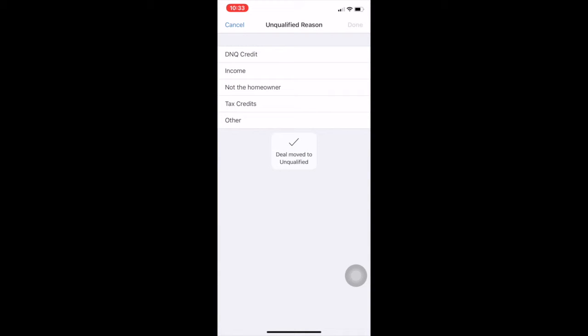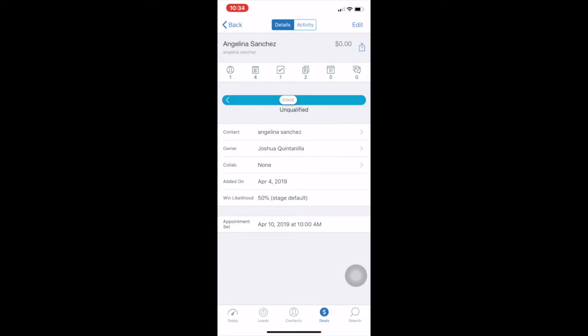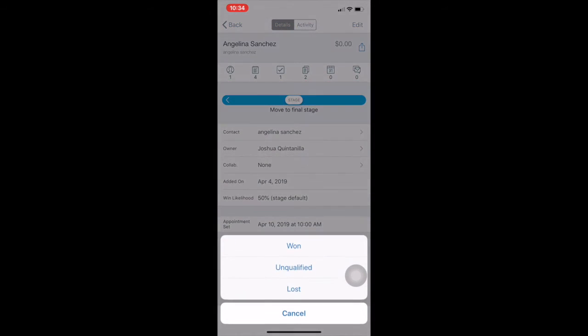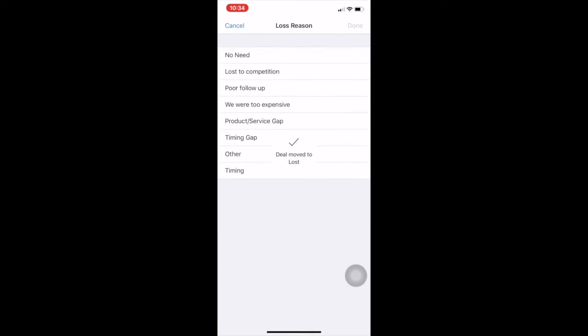The unqualified is if they say they ran credit and it was a does not qualify credit. If the income was too low. If they weren't homeowners. Say you set an appointment and you didn't realize they were renters. They didn't qualify for tax credits or other. Those are the unqualified. As far as lost, there's no need, no competition, or loss of competition, poor follow-up, we were too expensive, product and service gap, timing gap, other, or just flat out timing. These are the reasons why.